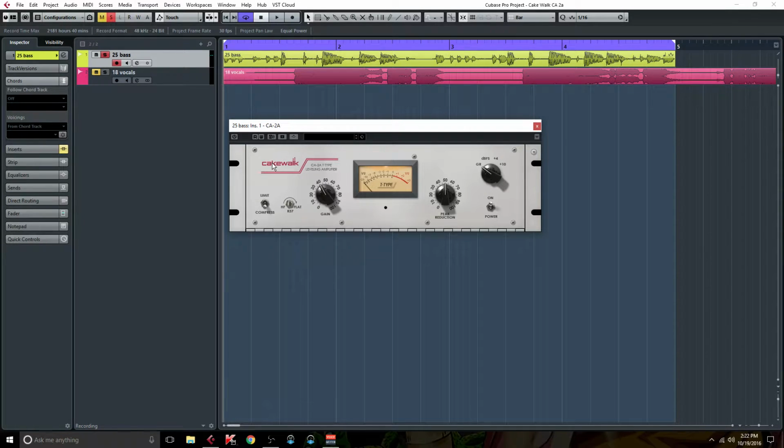It's a free plugin that's being offered free for a limited time, and that's the Cakewalk CA-2A. It's an LA-2A emulation, and as you probably know, there's tons of these out there, but this one is being offered for free right now, and it's a great plugin. It's normally $100. You should go ahead and grab this while it's still free. I mean, you can't go wrong with a free plugin, right?